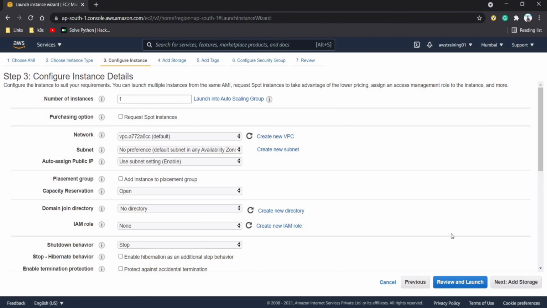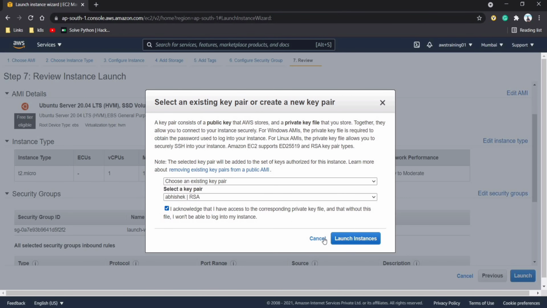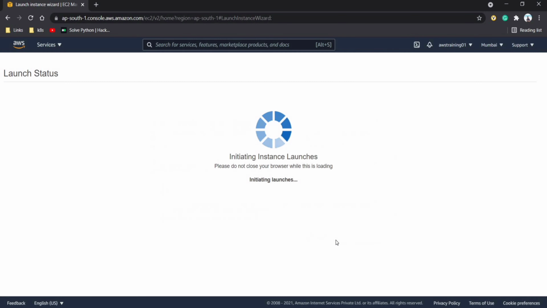So we have to define the tag here, name: increase volume. Then here we have to define the security group that we have already defined. In that one we have to define SSH, HTTP and HTTPS. Review and launch. It will provide the details about the server and what configuration we have used. So let's click on launch. It will ask for the key pair, and just launch.